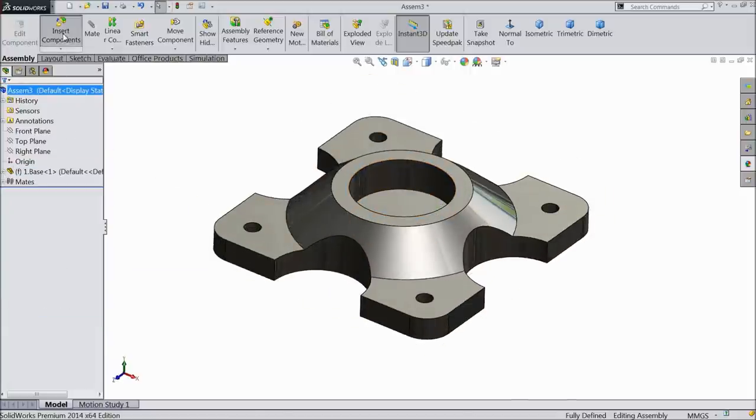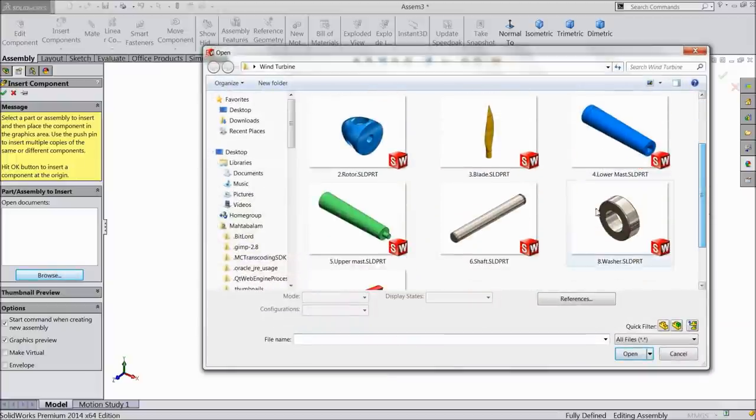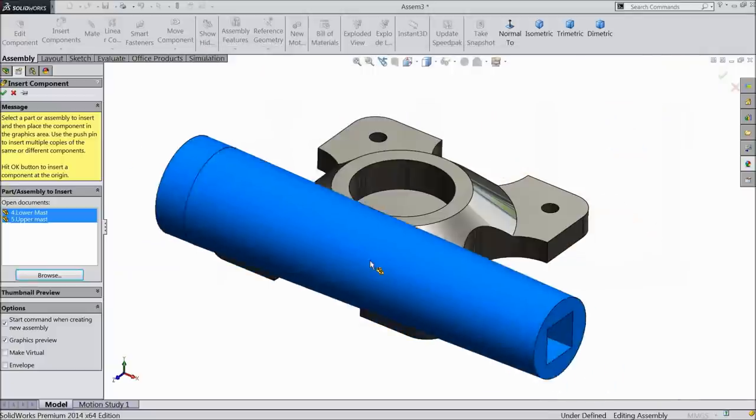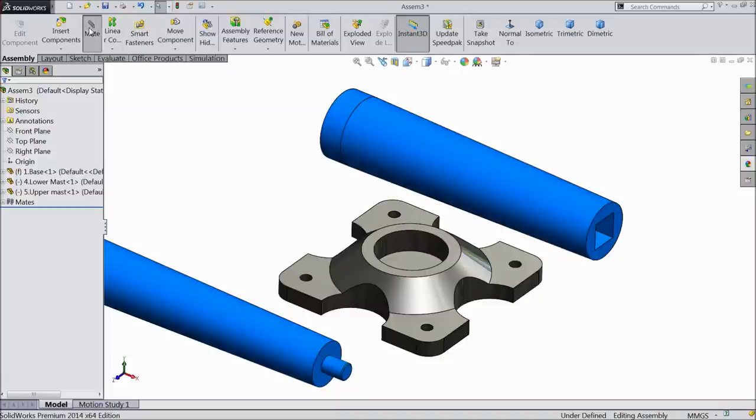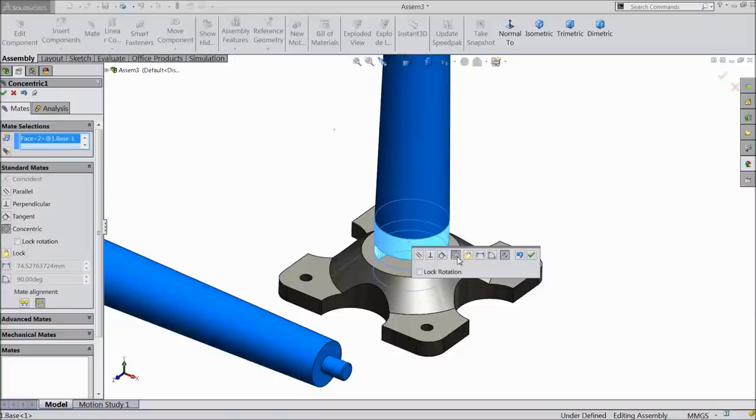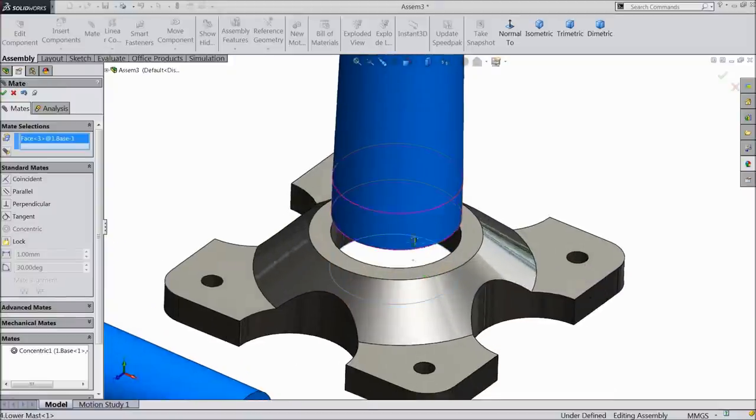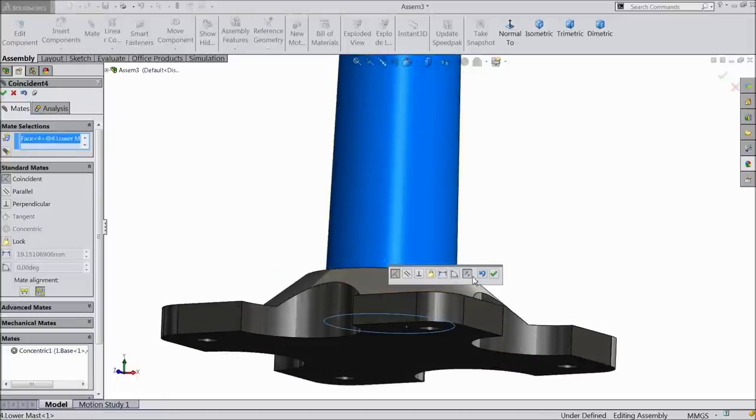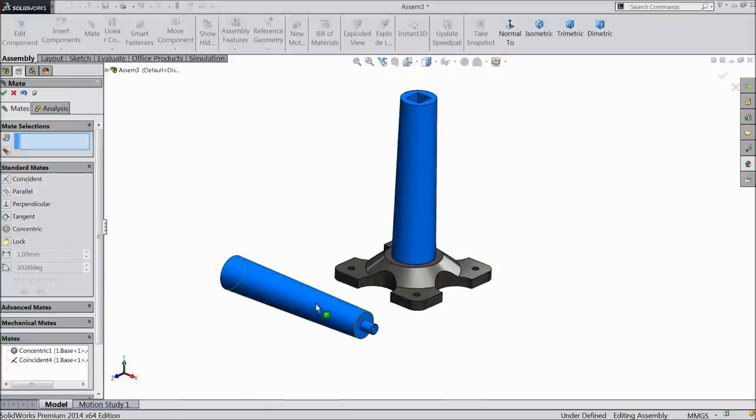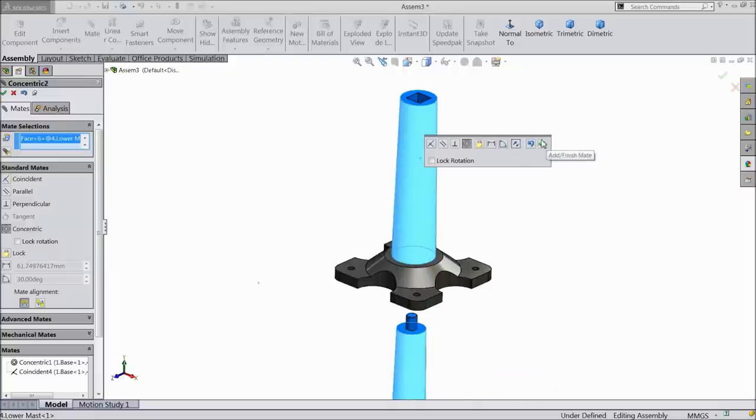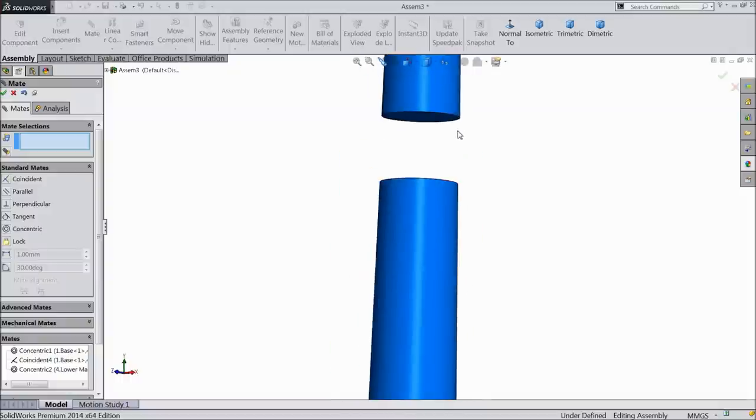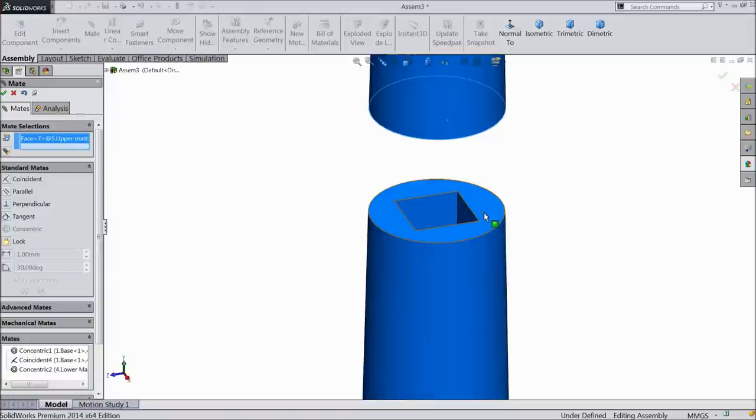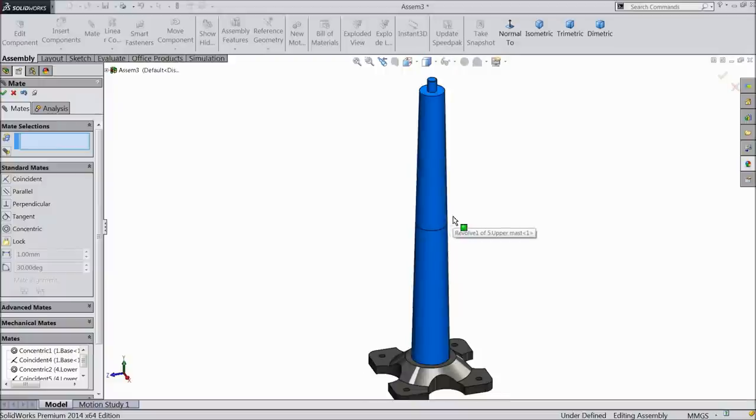Now let's browse the other parts. This time we will choose mast arm, so select lower and upper also, open. This is the lower and this is the upper. Select mate, select this circular face and this inside face, select concentric. Okay, select the bottom face and mast arm, coincident. Okay, now again select this face and this face, keep reverse, concentric relation. Okay, just drag in upward position. Here select the faces, upper arm back and this arm, coincident. Okay, so upper and lower arm fixed.